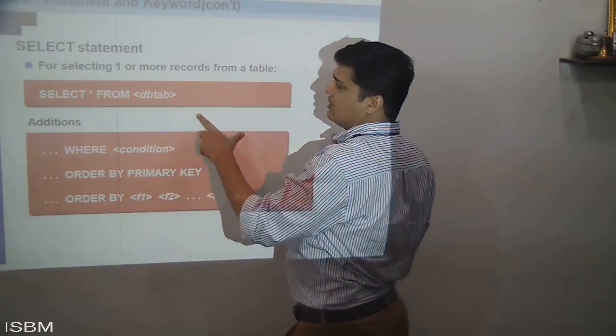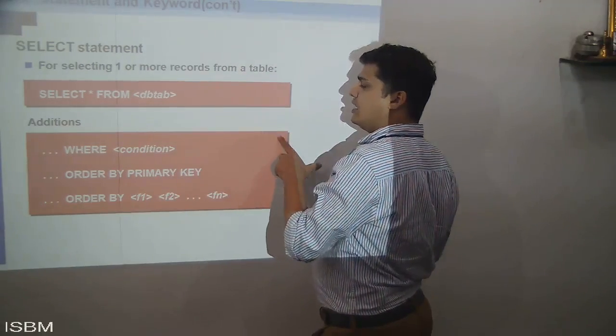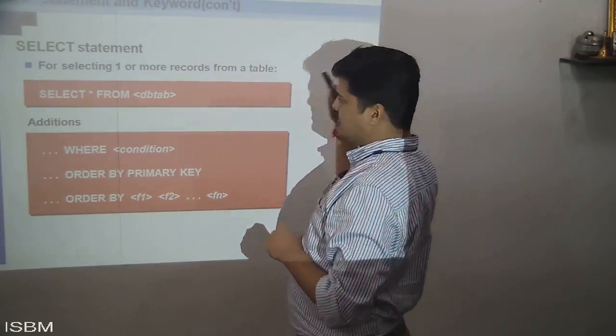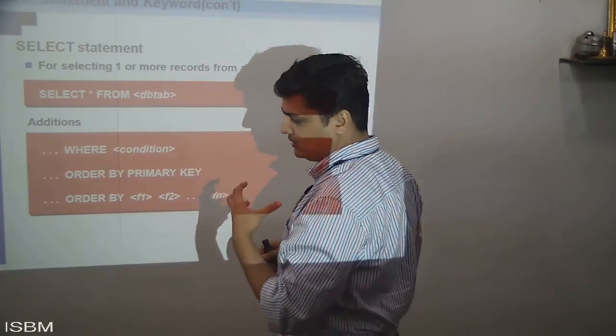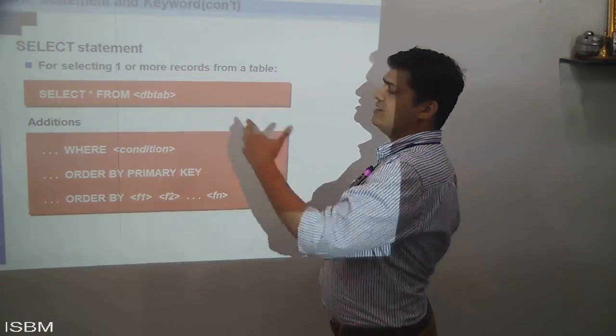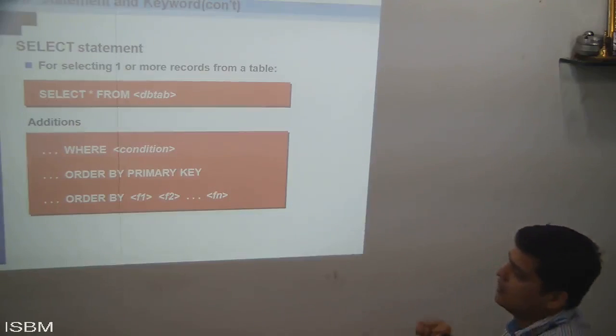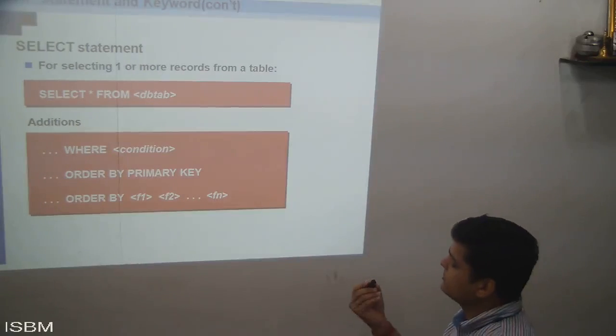VA002 is the table where VARN is equal to, I will put KUMAR in single quotes. So it will fetch all the data which have a record of Kumar, which has second name Kumar. So this is the way to write a query.